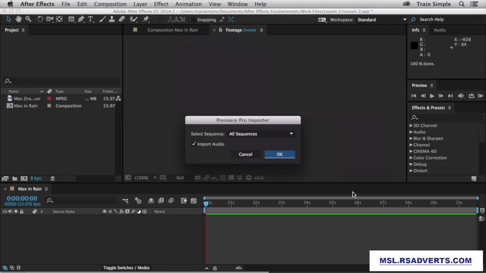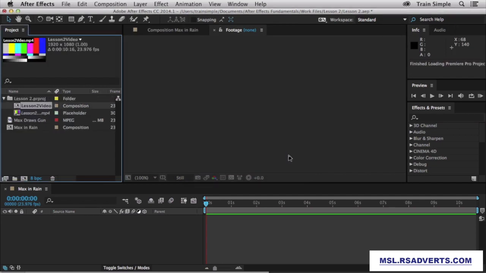Now what's going to happen is it's going to ask if you want to import all the sequences. When you work with Premiere, you can have as many sequences as you want, or you may just have one. If you just want to bring in a certain sequence, you can use the drop-down arrow here and choose the sequence you want. Or you can bring them all in. It just depends on what you want to do. You can also choose if you want to import audio. So once you're good, you can click OK, and you can see now it brings a folder in along with a new composition, and we have a video.